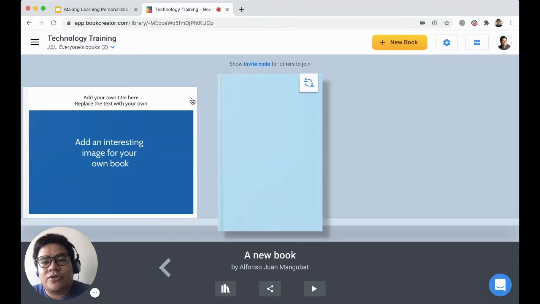Now with Book Creator, do know that it has a free app on both the iPad and also on your Android devices. It will only work on Google Chrome because that's where it's designed in. And basically, you can create books that you can share with teachers and students at any time. So with Book Creator, we have the following options.